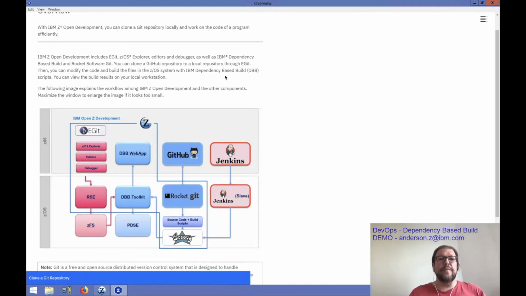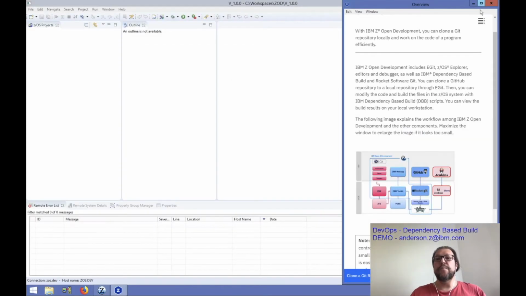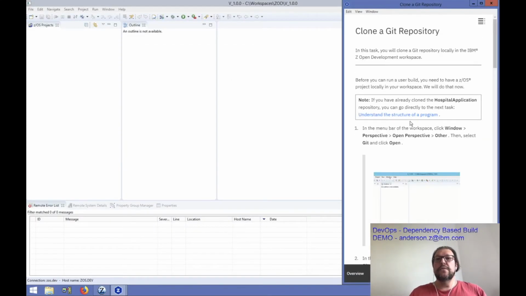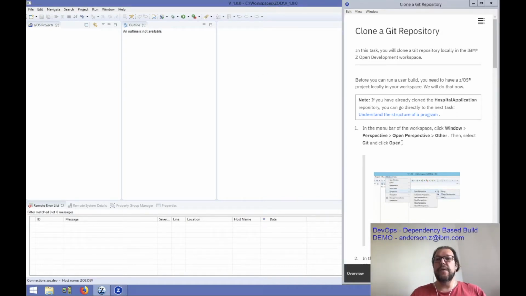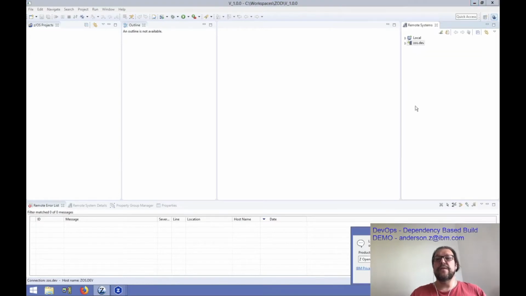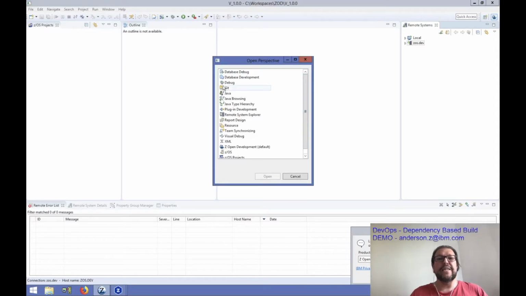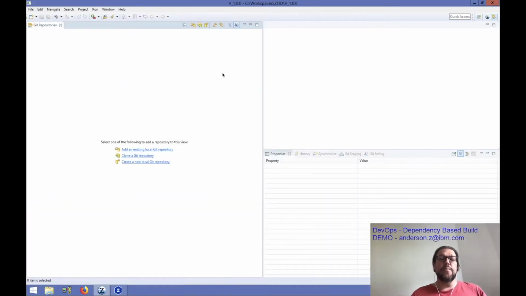So let's go for it. We will clone the Git repository. We have here already the Z Open Development, the IDE. And the first thing we are going to do is to change the perspective. Eclipse works with different perspectives. A perspective is a collection of views. And we are going to open the Git perspective. This is the perspective that will allow us to work with the Git repositories.